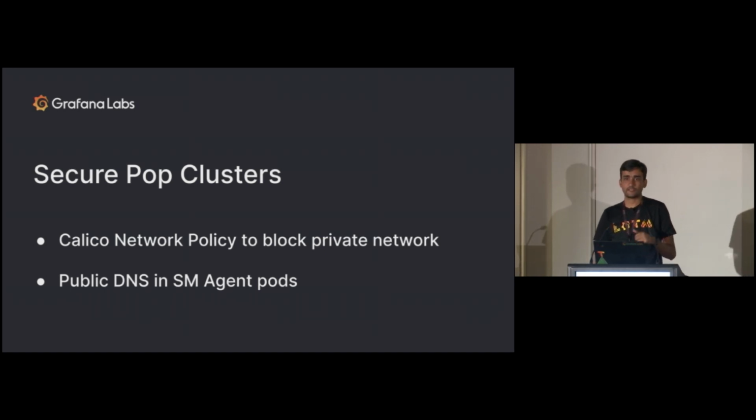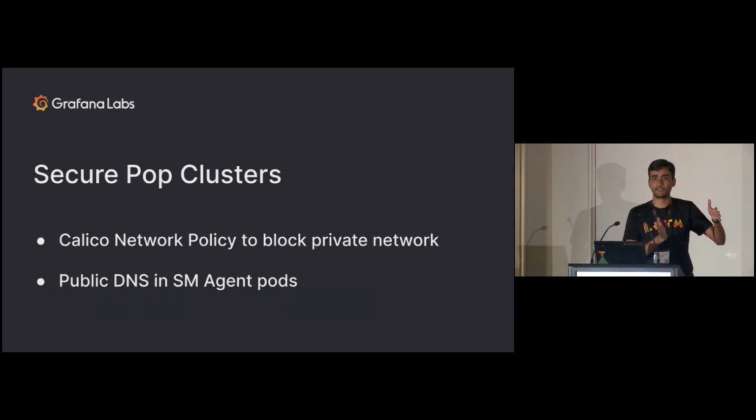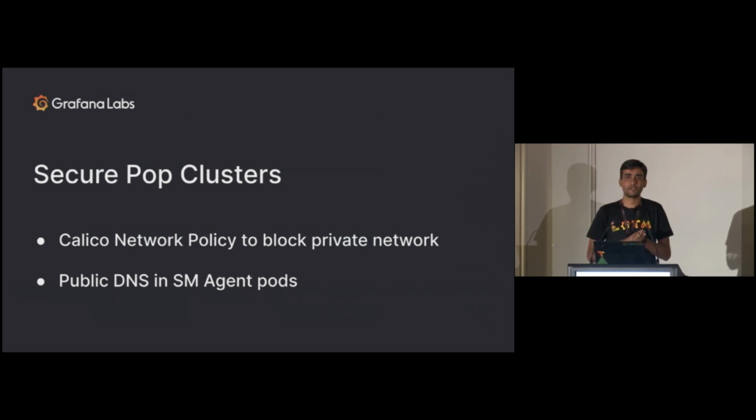So Calico has a concept of network policies. So we used Calico network policies to block off all private network. But the thing is, when you block a private network, your pods can't reach Kube DNS, right? So now you have no DNS. So everything fails, and you have to provide a DNS configuration in the pod to say, use an external public DNS that you can reach out to, and don't use Kube DNS. So we used public DNS, walled off everything that was in private network.